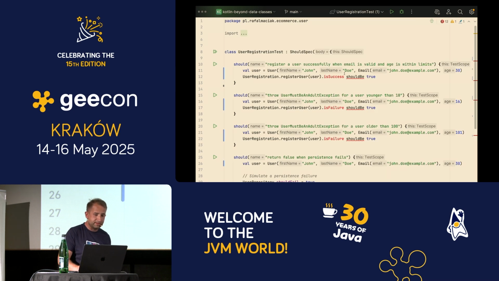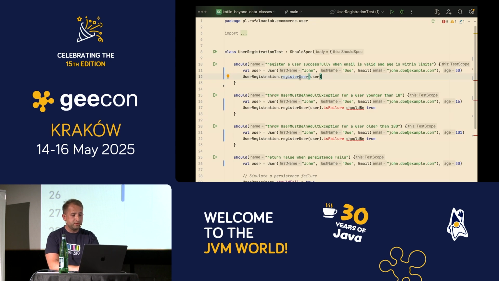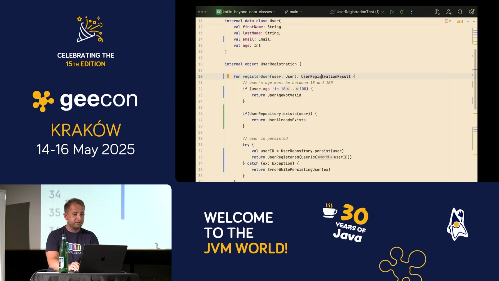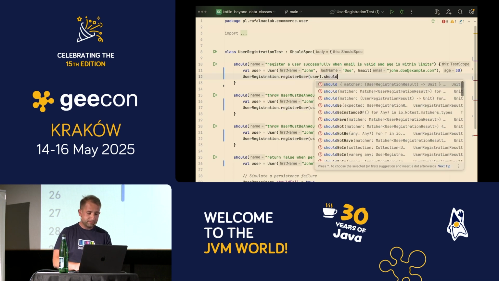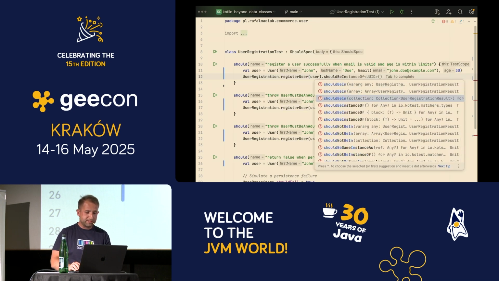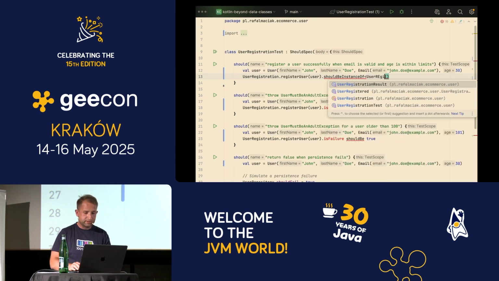Okay. And let's go to our test now. Of course, they don't compile because there is no success anymore here because we changed the Kotlin Result to our custom results. So what we want to check in our test right now is the type of this registration result which is returned from this function. So for that, we will use the method shouldBeInstanceOf, and in case of the success, we expect type UserRegistered.